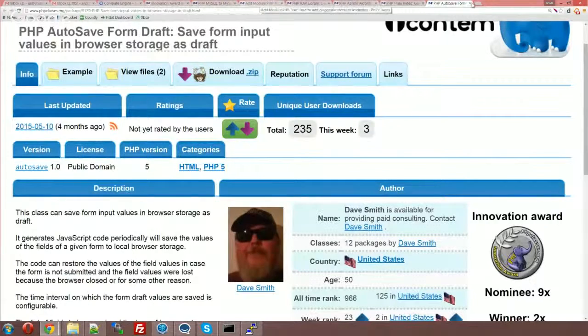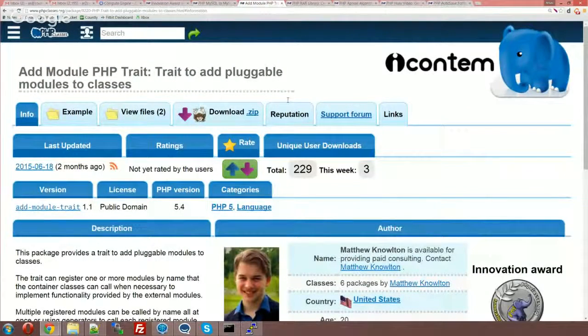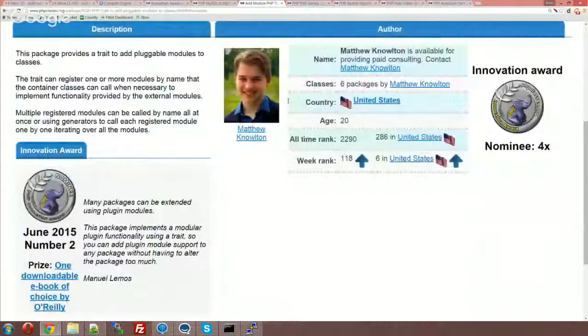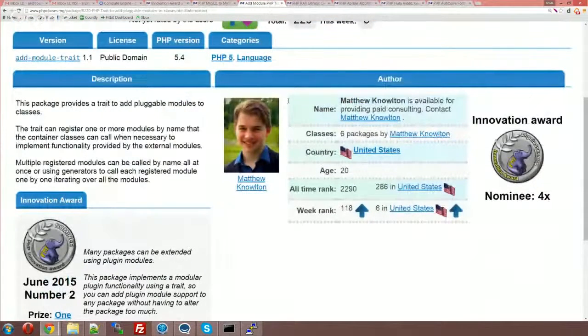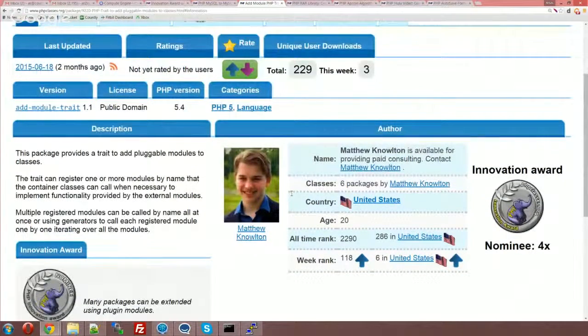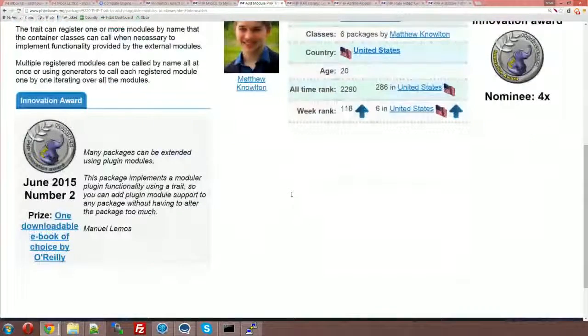Other classes that I wanted to mention are kind of interesting, like the add module PHP trait by Matthew Knowlton from United States. Basically, you might have a pluggable system, but then all classes should have similar interfaces to use your plugin system. What this class does is allow you to implement this small pluggable functionality using traits, so you could insert a wrapper for your plugin into specific classes without modifying them much, only requiring a trait from inside the class. So that was really a great idea. Kudos Matthew, and he got one downloadable ebook of choice by O'Reilly.